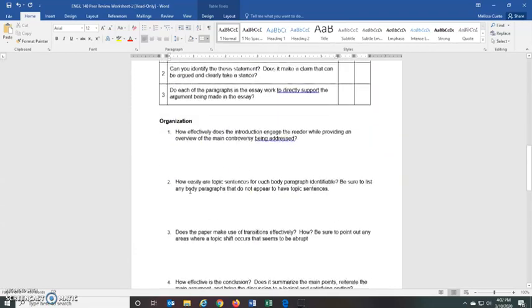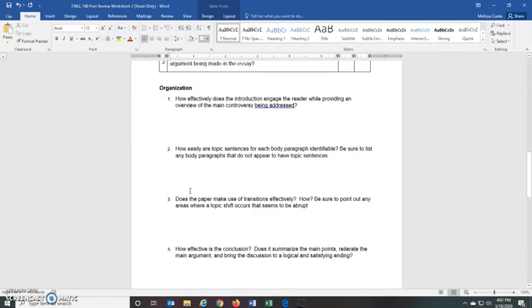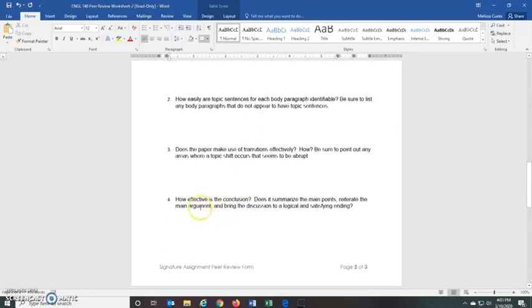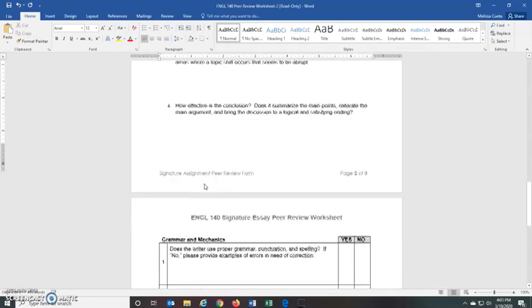And then let's scroll further down. You've got a few questions regarding organization. How effectively does the introduction engage the reader while providing an overview of the main controversy being addressed? Since it's organization, you'll see it kind of goes through the essay. It asks about the topic sentences, the ability of the paper to transition from paragraph to paragraph, and then it asks about the conclusion. So you're going to type underneath the question your answer to each one.